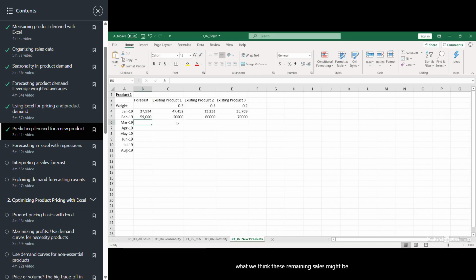We could go through and estimate what we think these remaining sales might be for our existing three products, and then come up with a corresponding forecast for the new product. At this point, you should be able to make simple weighted moving average forecasts that better understand demand for new products like this one.